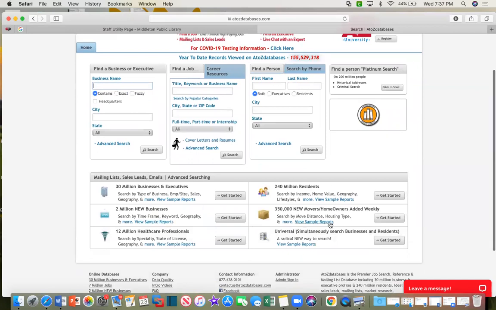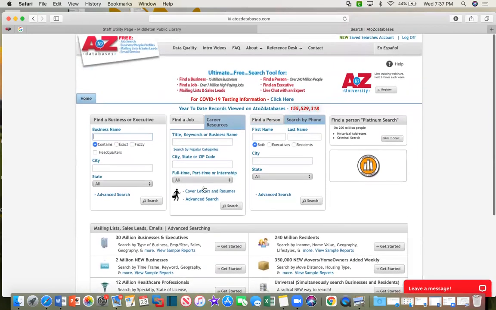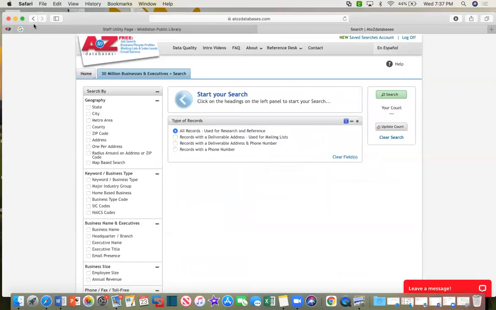Did I miss something when you did the beginning? You had advanced search up there? What is the advanced search on some of those things? Like for the person advanced search, right here. No, for the person.